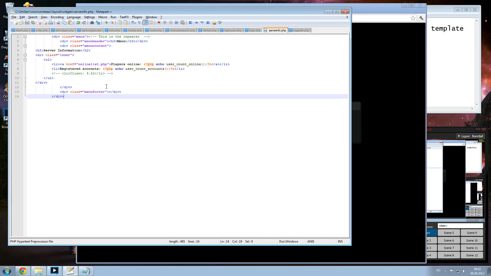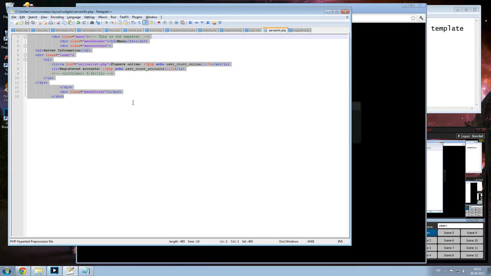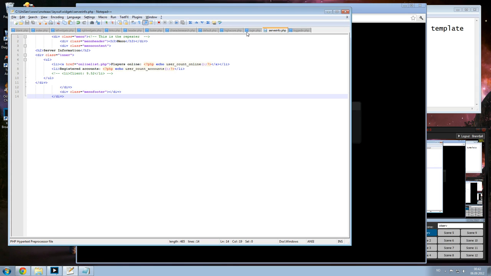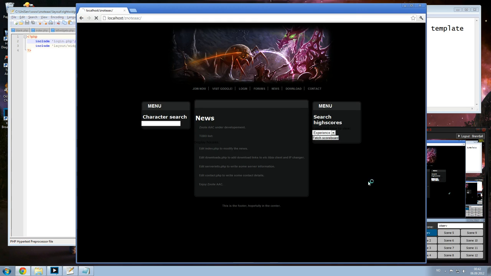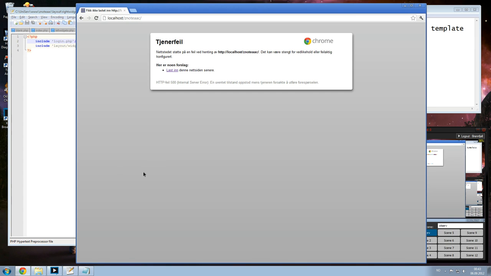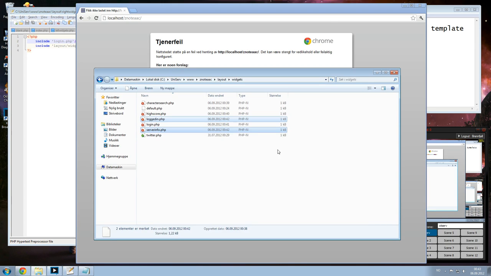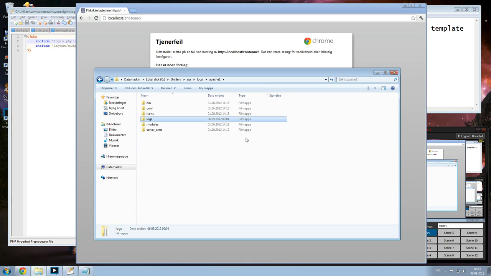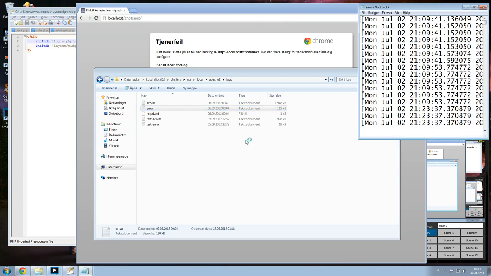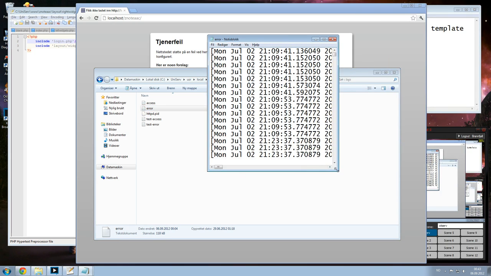Save, nothing happens, but now, oh, that looks ugly, but yeah. Right widgets, we want to include login PHP. And it crashed. User local Apache logs error. Probably coded something wrong now.